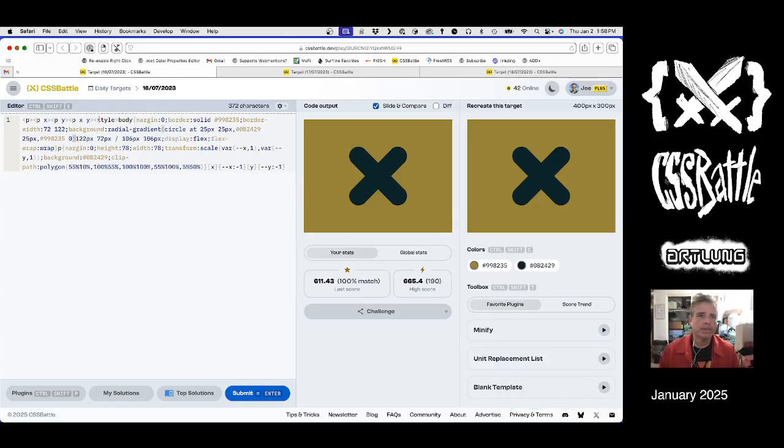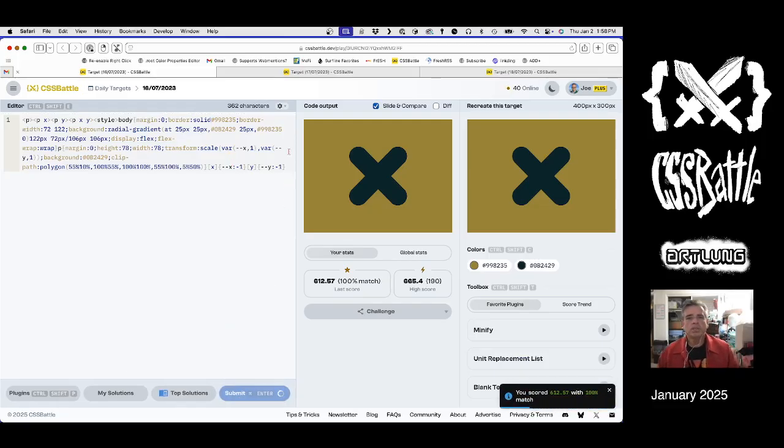Optimizations: we got a few spaces in here. These aren't the prettiest numbers in the world. It's possible we don't need this. No, we need the circle. What if we remove the circle keyword? Yeah, so we can remove that as well. Height, width, transforms we need. The background we need. The clip path we absolutely need. The margin we need. Oh, we got a few more spaces that we can remove. Kind of fun. One more submit, and then we're done with that guy.